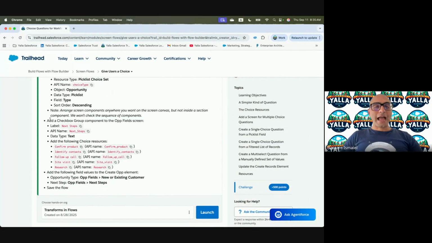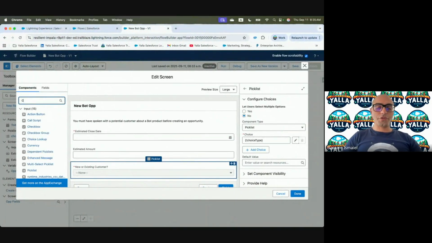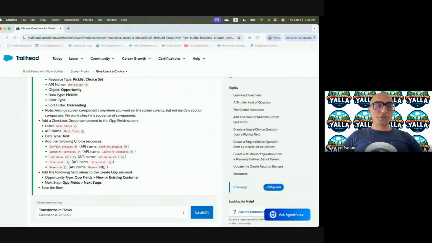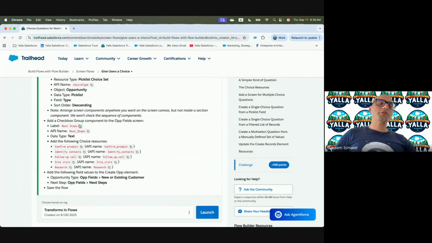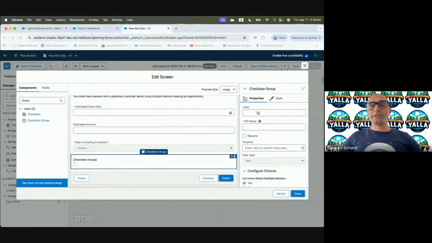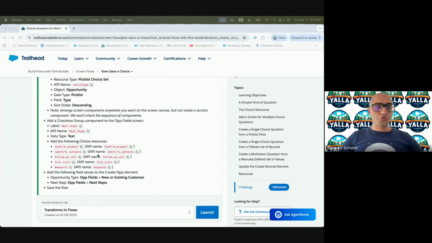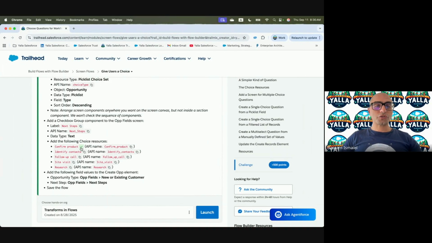What else? Add component, which is the checkbox group. Let's go in there and say checkbox group. Checkbox group is the same thing. It's required to have a choice. How can we do that? We will do it different in here. We will add our choice resources ourselves. So let's take the label, next steps, and is it required? No, didn't specify. And then I will need to add the following choice resource, confirm a product.